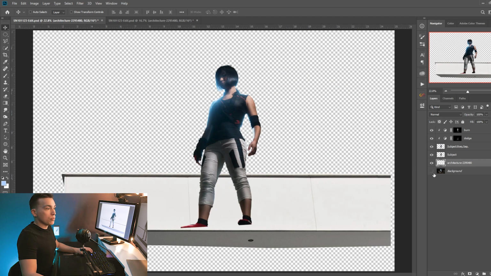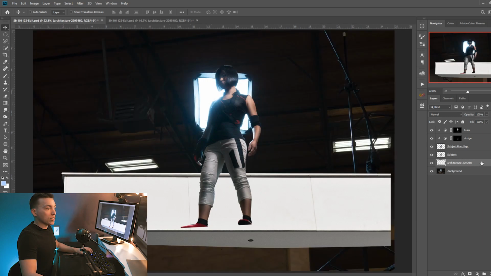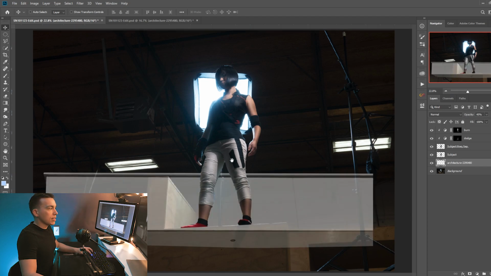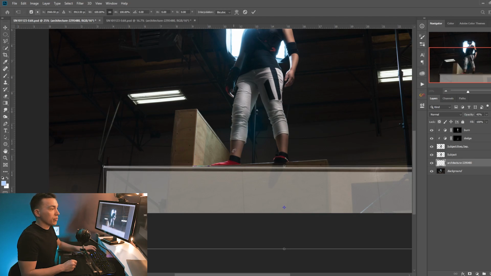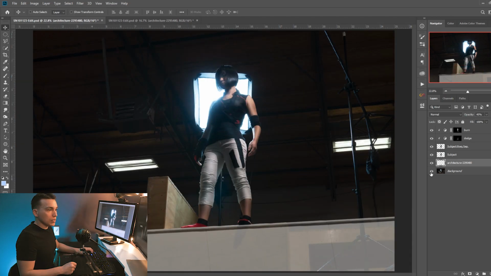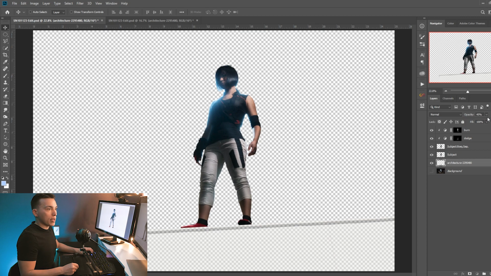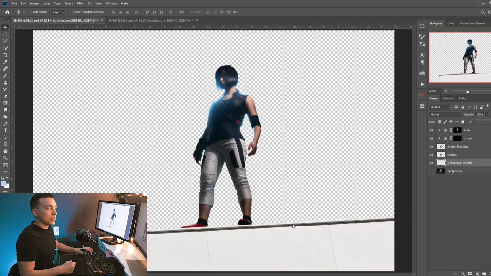Now I'm going to turn on the original background image layer, go back to my building texture layer, reduce the opacity to about 50%, and start lining it up with the surface that my subject was standing on before. Let's turn off the background image, turn the opacity of that building texture layer back up to 100%, and just like that, we have the building in place of where it needs to be, looking good.